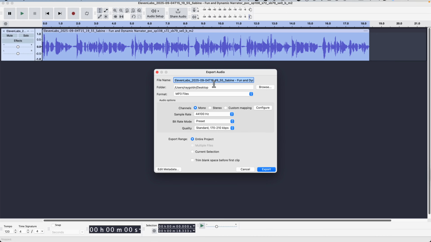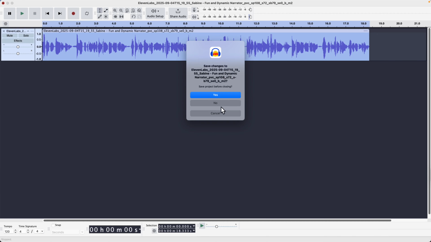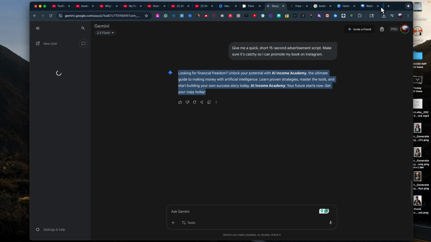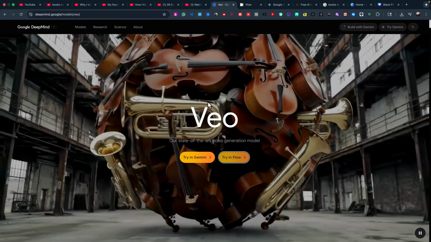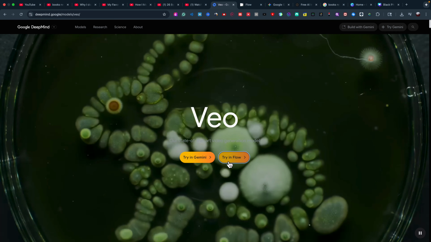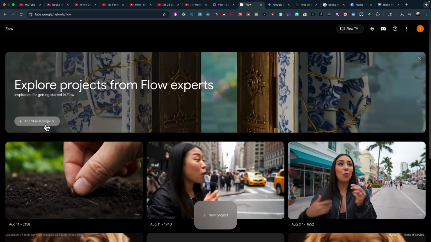So I think it's way better now. File, export audio, and export. Replace the old one, and then I can close Audacity now and close 11 Lab. So now I'm going to create the video. To create the video, I'm going to Flow on Gemini. VEO, VO3 Flow, and I had this window open already.